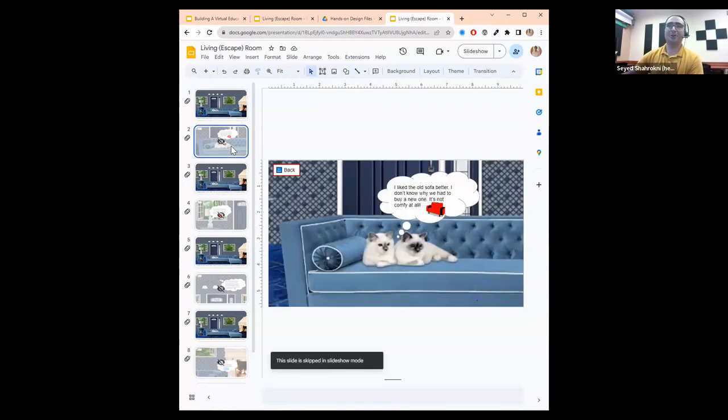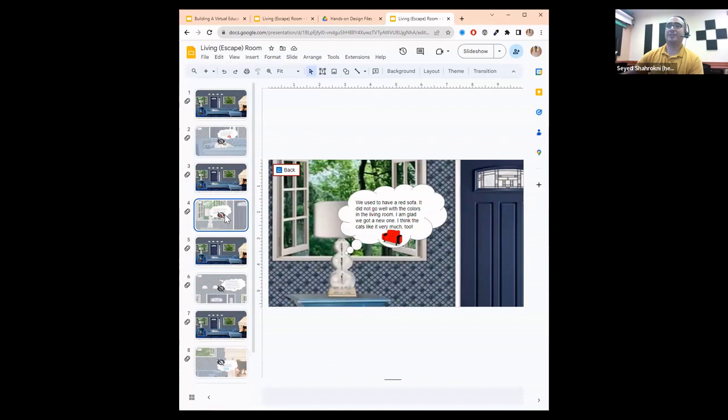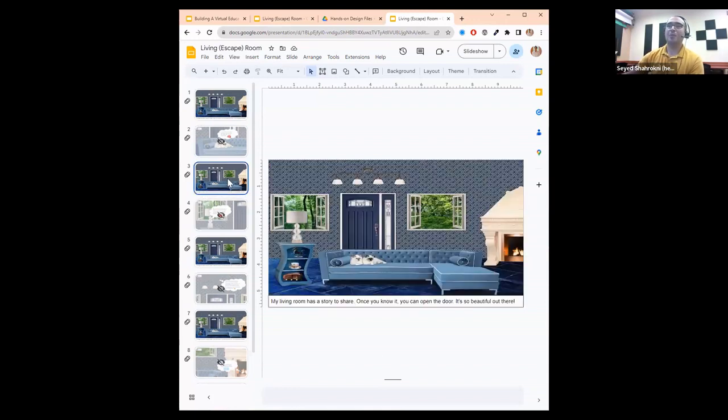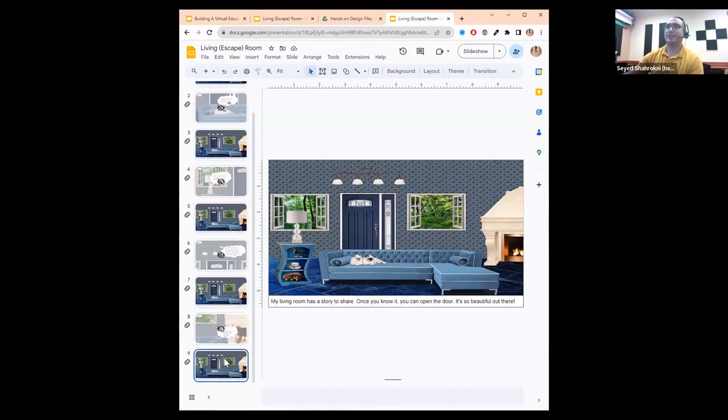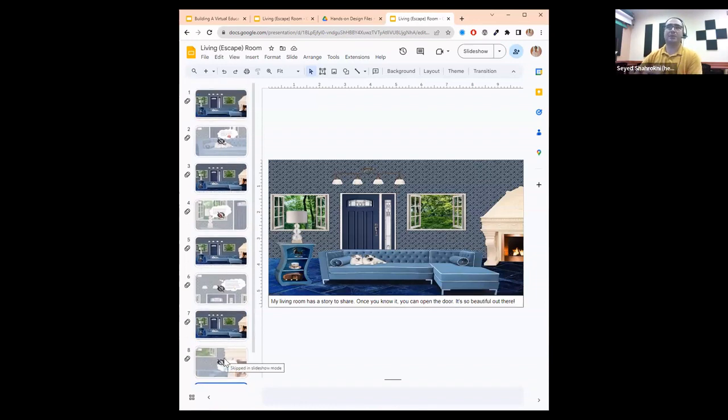Then there are clue cards or clue slides. And as you can see, Slides is telling you that this slide will be skipped in slideshow mode. And there's a reason for that. We're going to get to this. And the home page has been repeated multiple times. All right. Yeah, that's the backend view of our educational escape room. Now let's design one together.